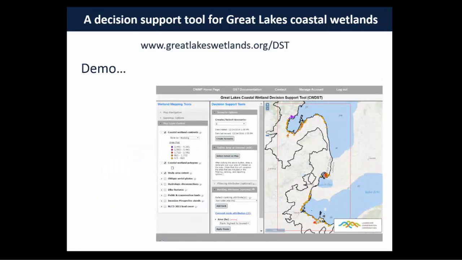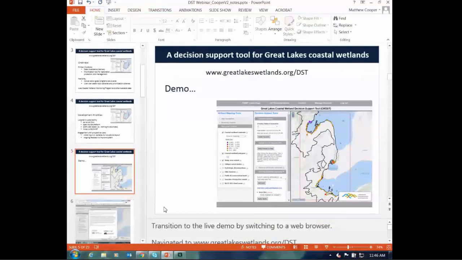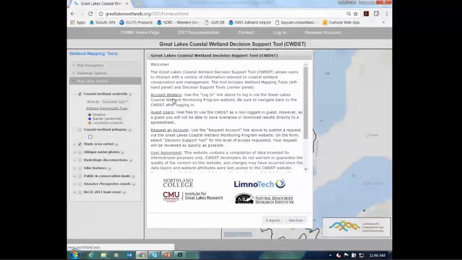All right, so I want to jump right into a demo now. First, I'm going to go to a browser. I'm going to navigate to greatlakeswetlands.org/DST, and that will take you to the front page of the decision support tool. I'll note that greatlakeswetlands.org is the home page for the Wetland Monitoring Program. So many of you have been on there and you've used that page. So adding DST gets you to the decision support tool.